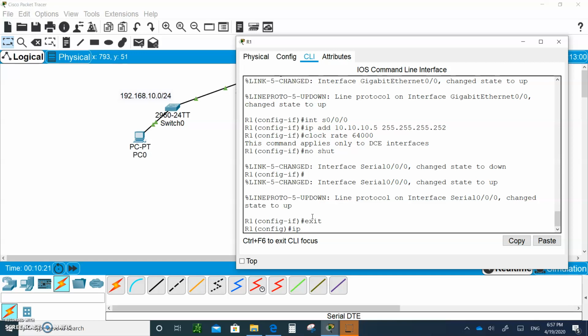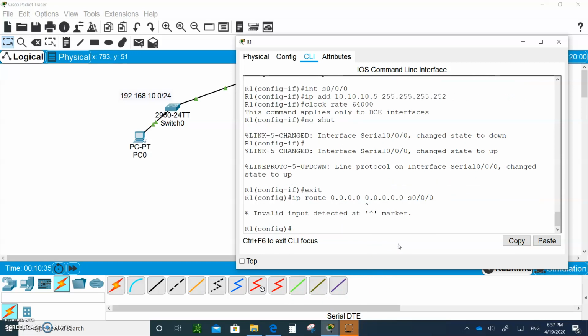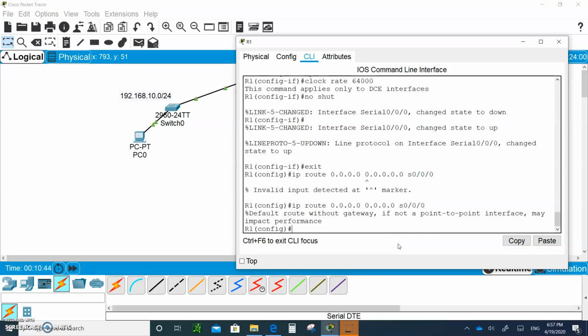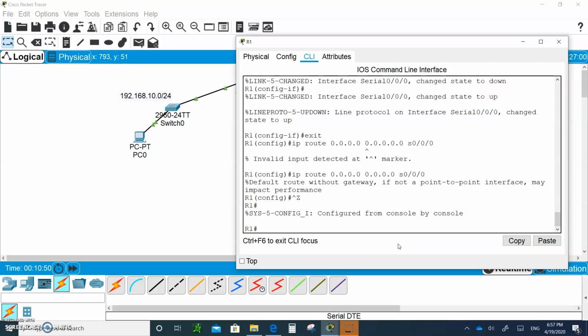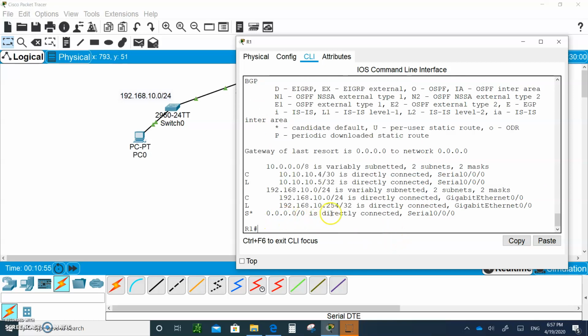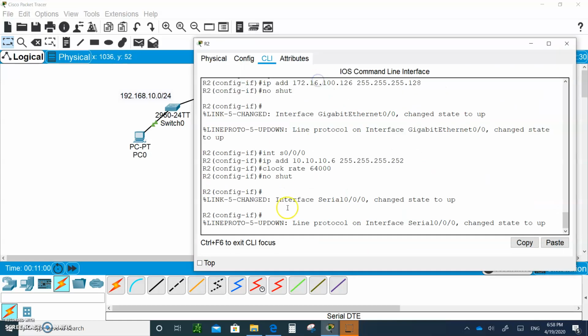ip route 0.0.0.0 0.0.0.0, and I want it to exit my serial interface. All right, done. Too many zeros. Let me hit the up key and just get rid of one of the zeros. And there you go. Let's do Control Z and do show ip route. And there is, I have a gateway of last resort. Excellent. I've got to go to R2 and do the same thing.